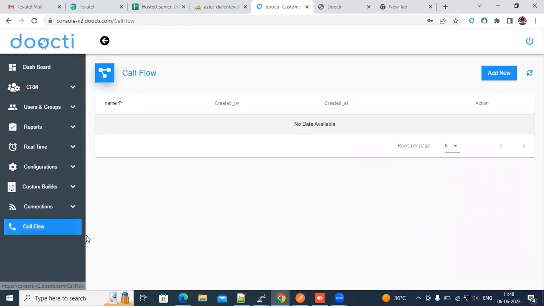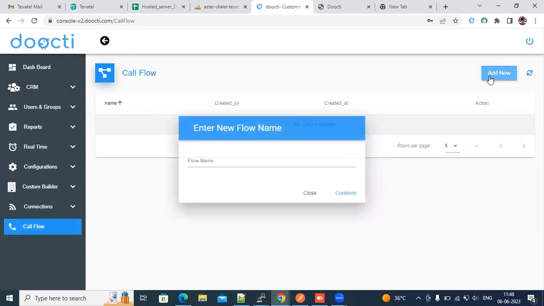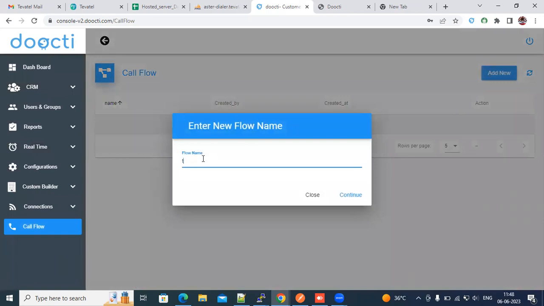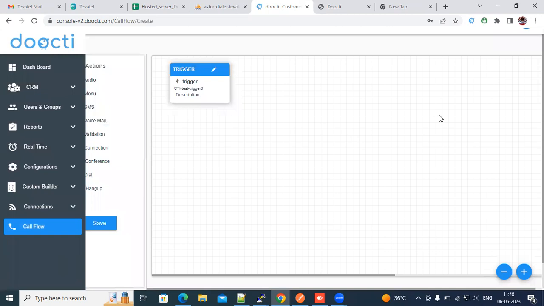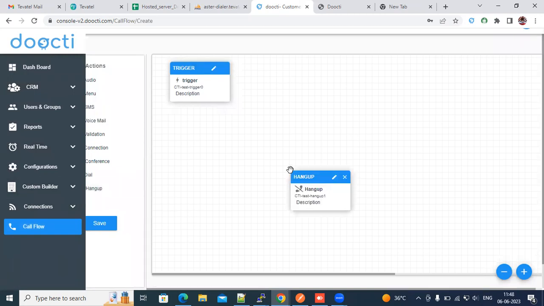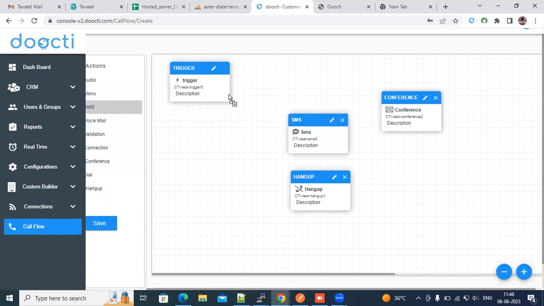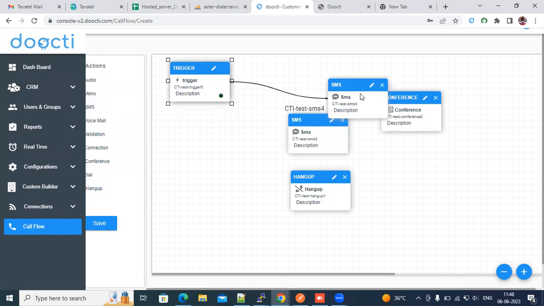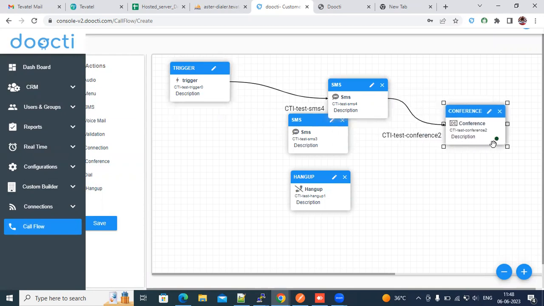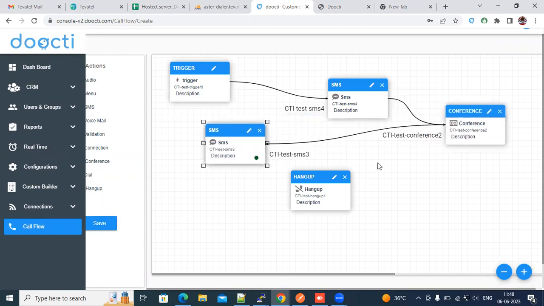So then we have call flow also. So call flow means you can create drag and drop IVR like that. So just use drag and drop. What is it, you want conference and voicemail or menu, what are the things you want, you can just drag and drop, that's it. So you can create your own flow. So for the calling configuration.